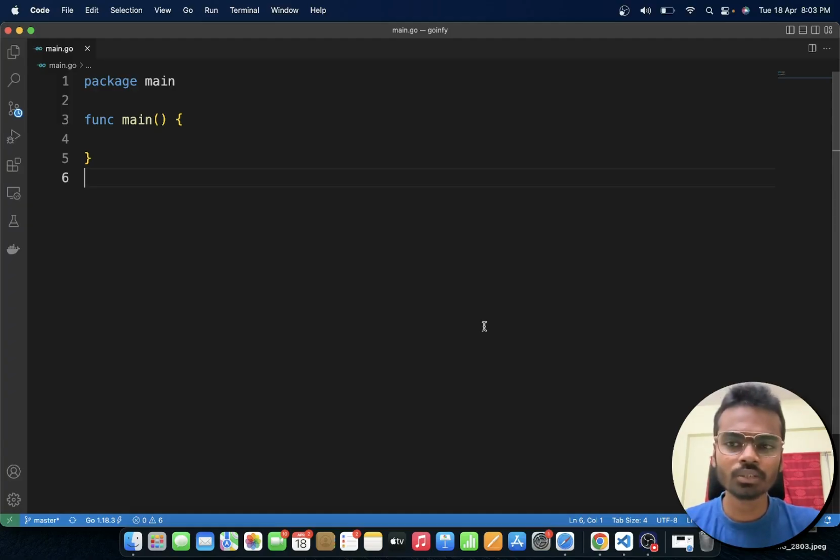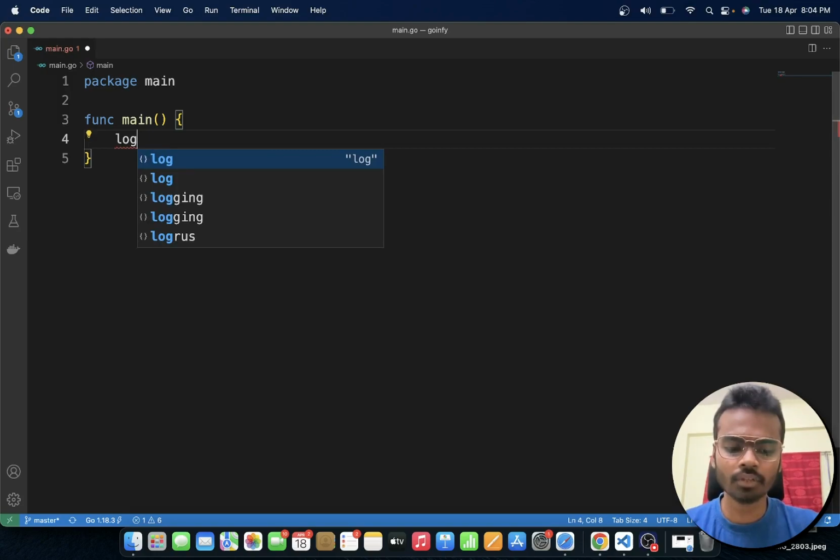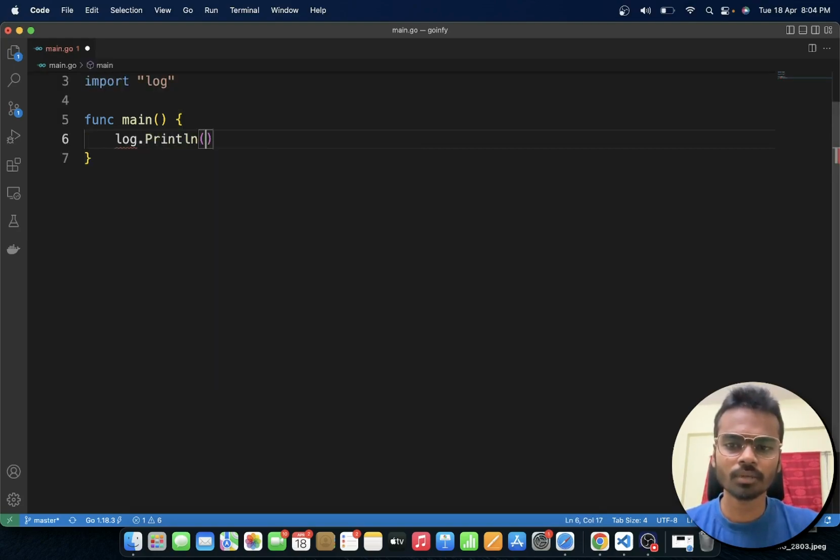So in today's video we are going to see how we can spin up a simple basic HTTP server in GoLang. That is very easy and can be done in very few minutes. To get started, here I have a simple main function. Let us get started with writing some print statements. You can say starting HTTP server.